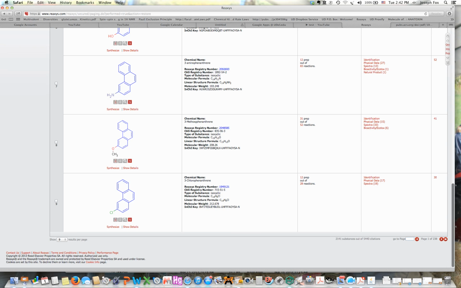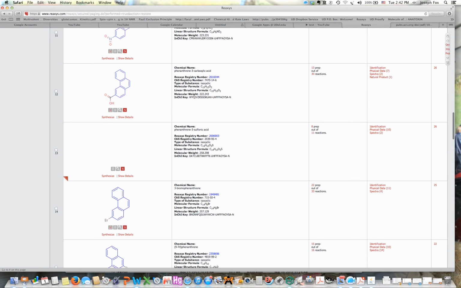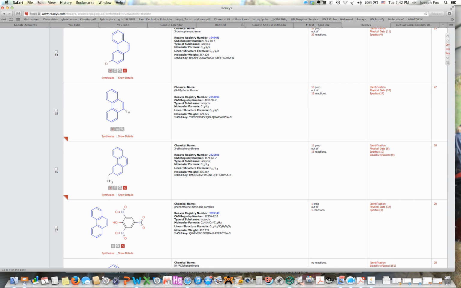If you want to look at something on the next page, you can page over by going down here. I usually go and increase the number of results to a maximum of 99 because it's easiest to just keep scrolling down as you go.